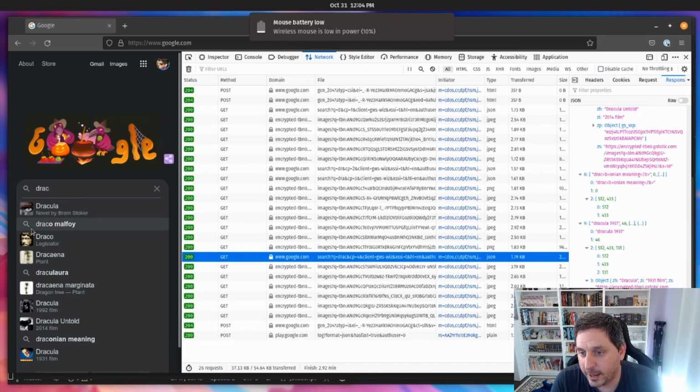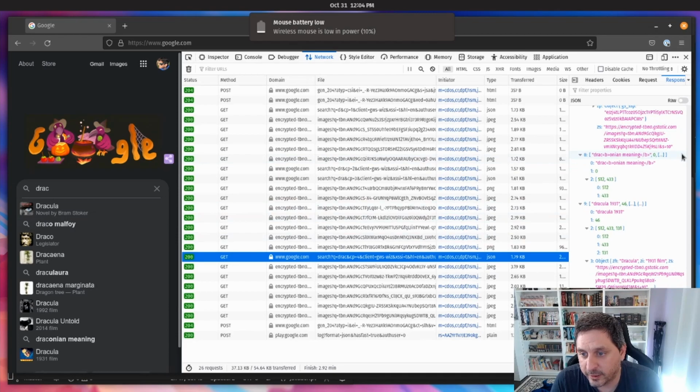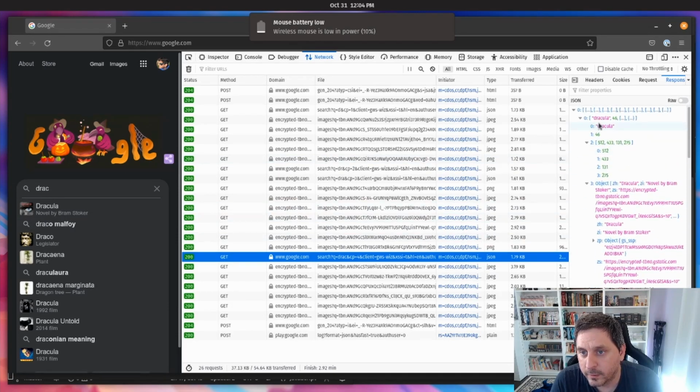So what's probably happening is, if we just use Dracula as an example, here's our first hit, which is for Dracula. It looks like this object here is probably the match's data. So part of that data here is the name. Here you can see it's a novel by Bram Stoker, which we also see in the UI. And then the third thing here is probably the image that's showing up to the left of it.